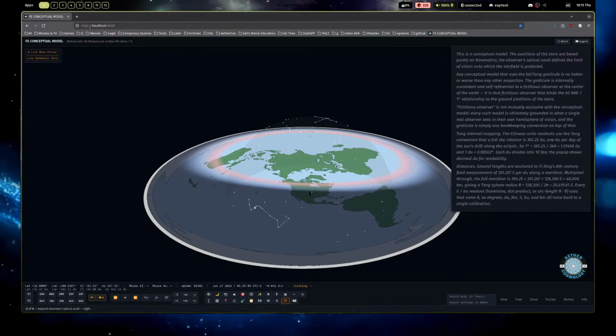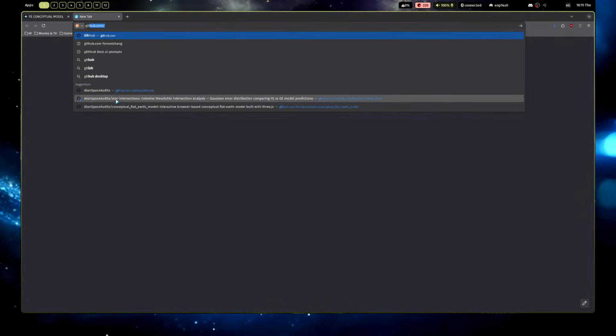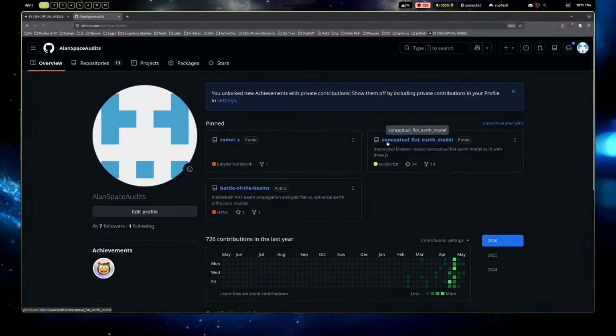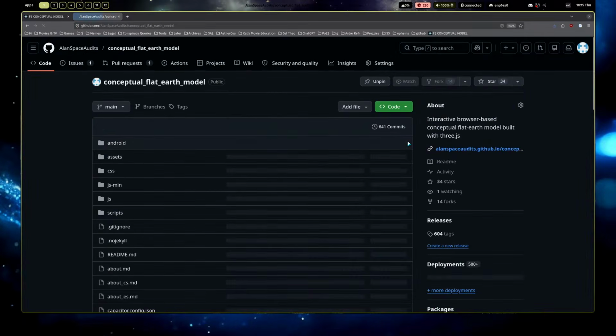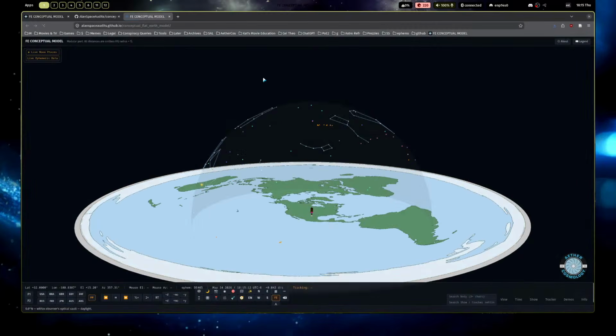So on the GitHub here, let's go to the GitHub. You can click on Conceptual Flat Earth Model, and then you could click on this link over here, and it will load it into your web browser.